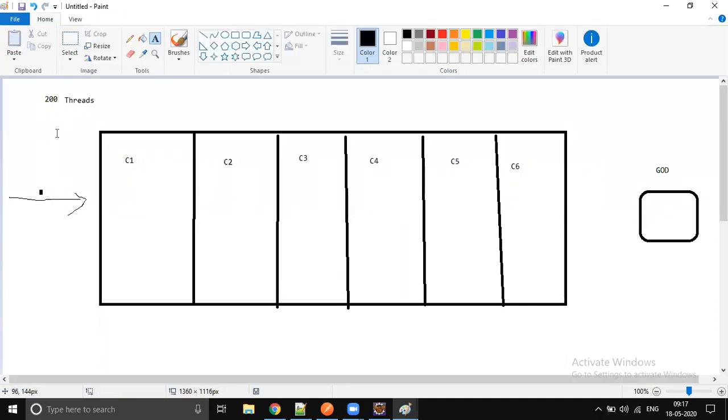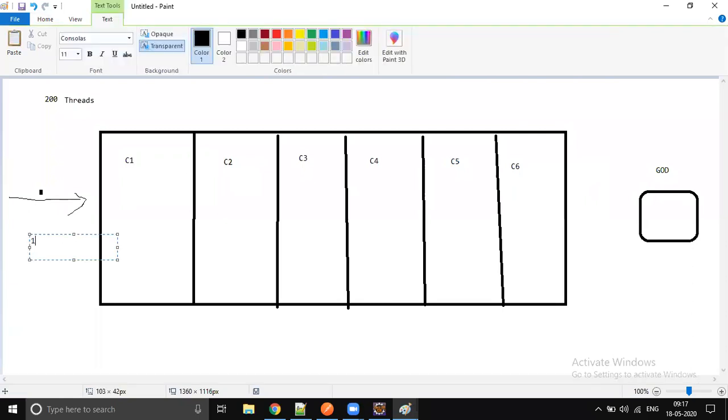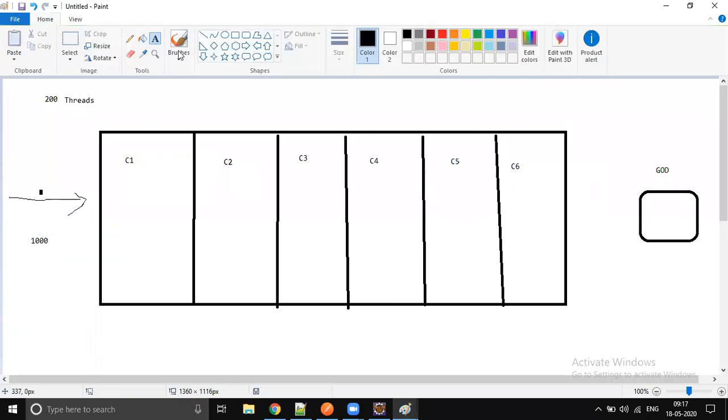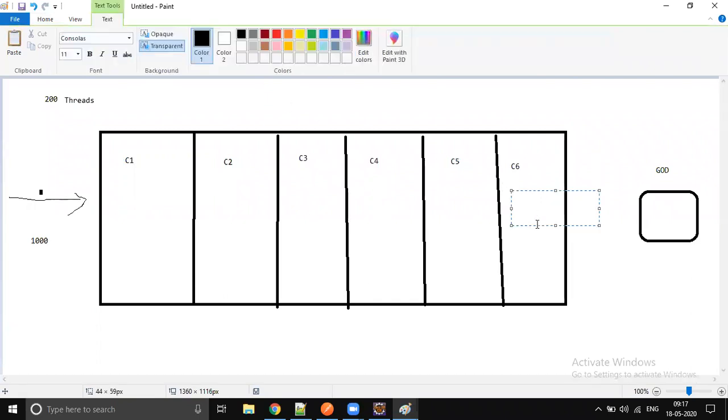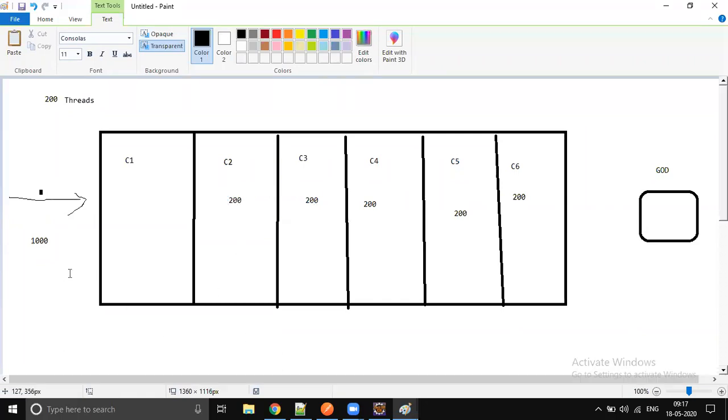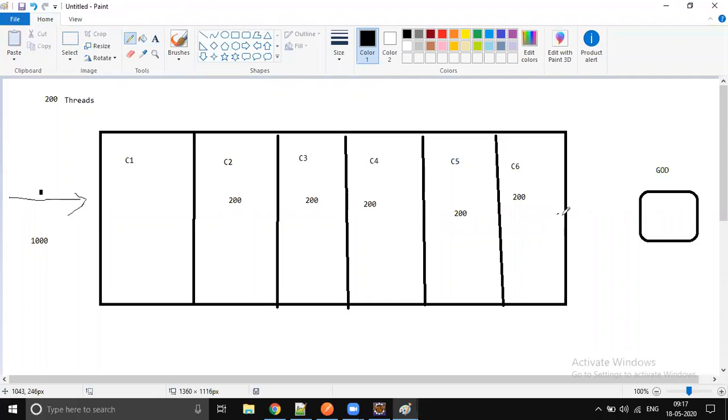Okay, now you got 1000 people. We don't send 1000 directly to the darshan. What we will do? We will put the first 200 people in the first compartment, 200 here, 200 here, and 200 here. Like this we will accommodate. So we will release the first batch for the darshan. Once the first batch completes darshan and leaves the temple, then we will release the next batch.